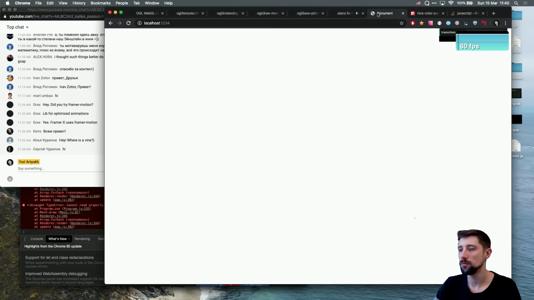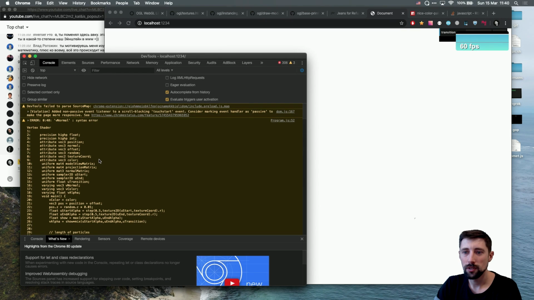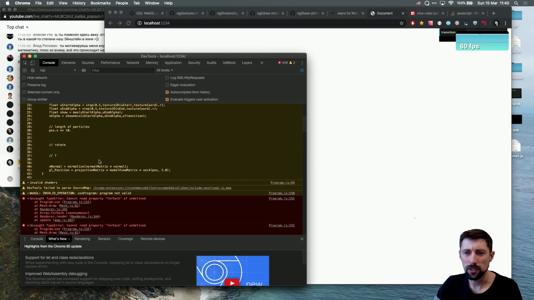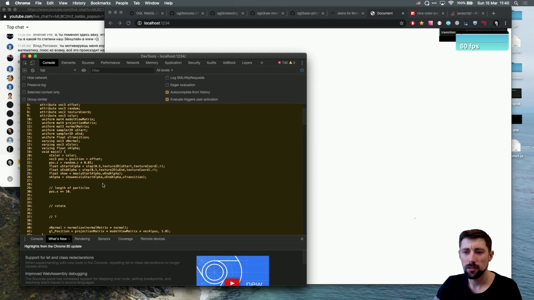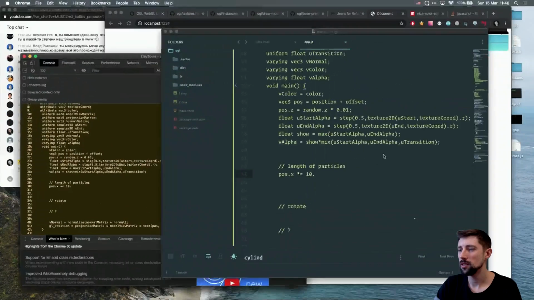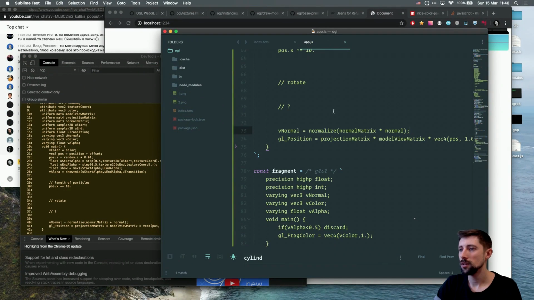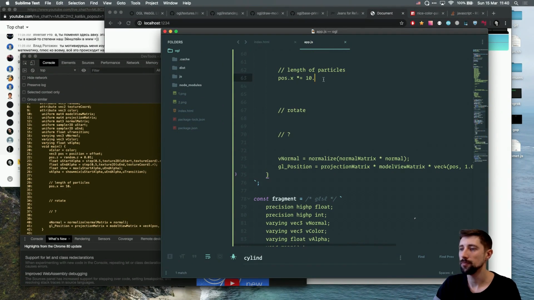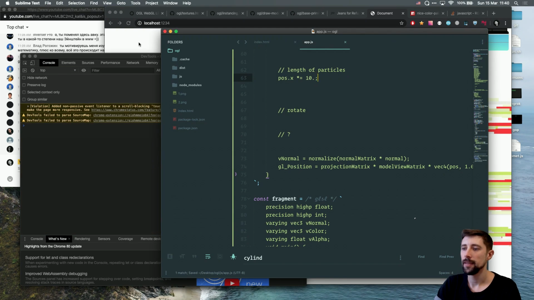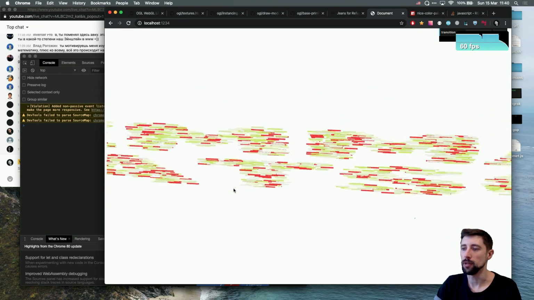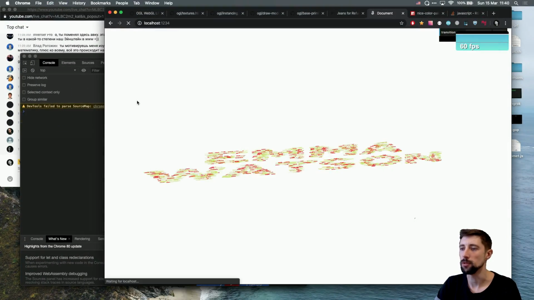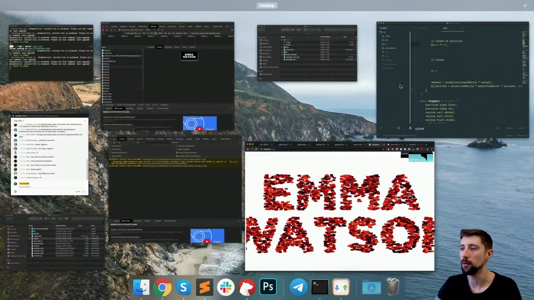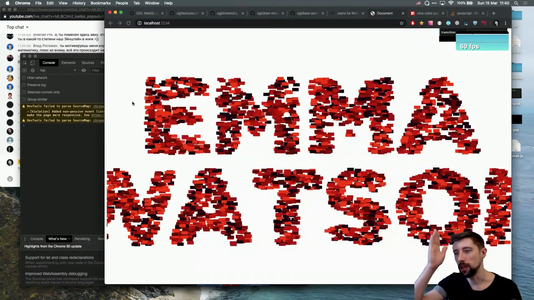What happened? V normal syntax error, why? Oh, because I forgot that. Okay. So that's what we're going to have if I just multiply the position by some number. This is quite a big number. If I multiply by something like 2, we're going to have them like 2. If I multiply the y coordinates, I'm going to have them vertical.